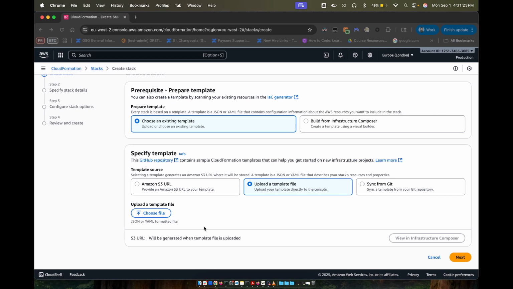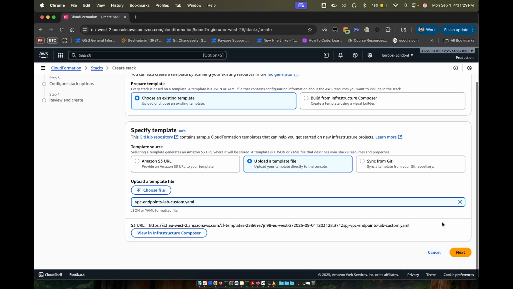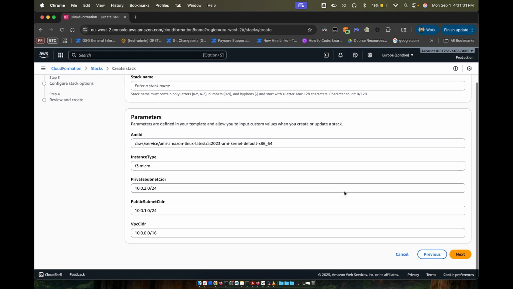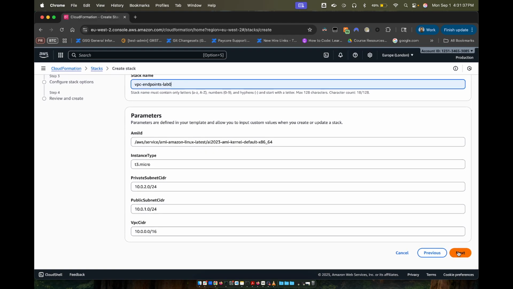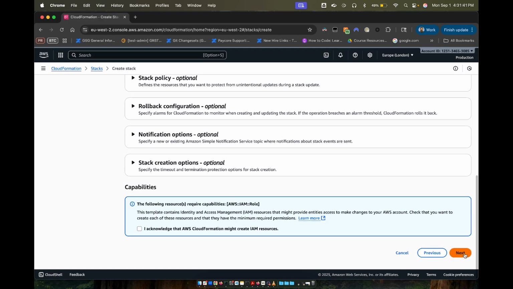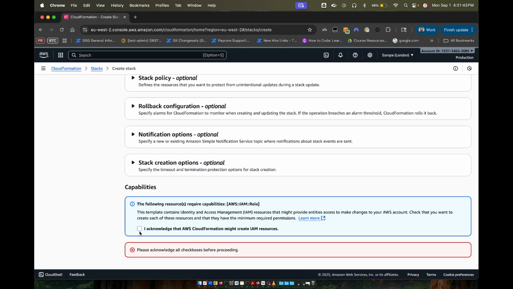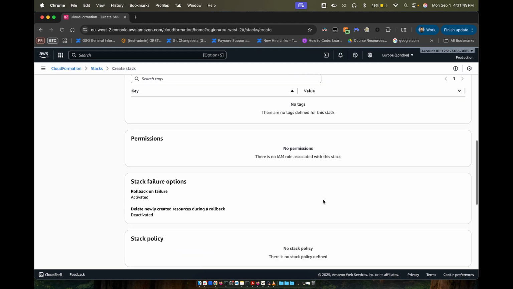I've already done that for myself, so I can choose that file, click open, click next, and you can leave all the defaults. You need to enter a stack name, and it has to be unique within your account. Click next, and you can leave all the defaults again. Sorry, you need to acknowledge this, as it might create some IAM resources. Click next and submit.